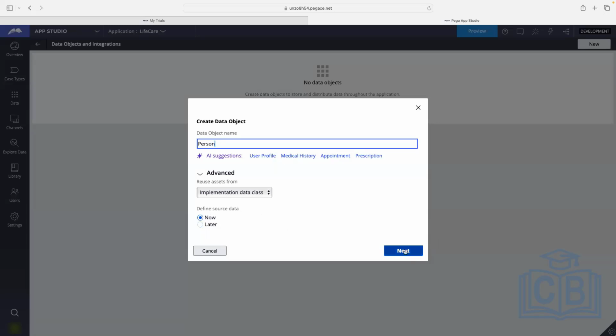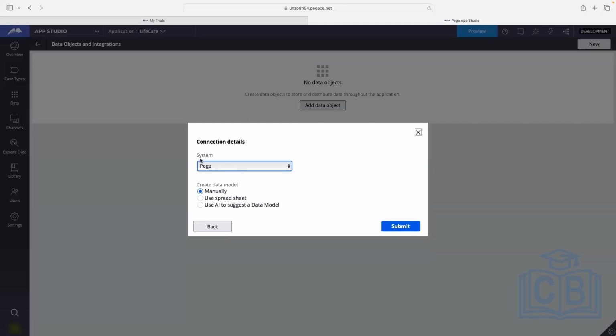Define source data. Now, next. Connection detail, where we are going to store it in Pega. But if there is any third party database link, maybe SQL, Oracle, that option you will get here. But right now it's only Pega. How do you want to create the data model? You can manually create, or you can import an Excel sheet, or you can even use AI to suggest a data model. I'll create one manually.